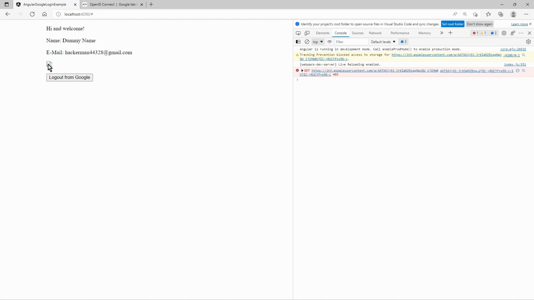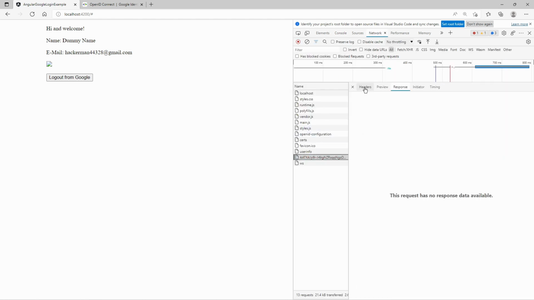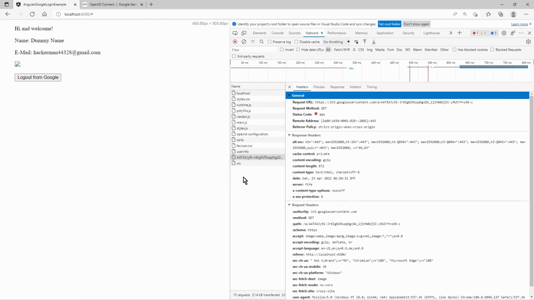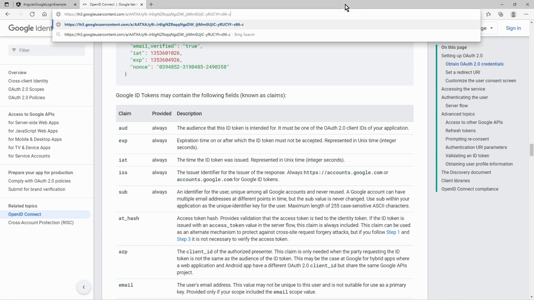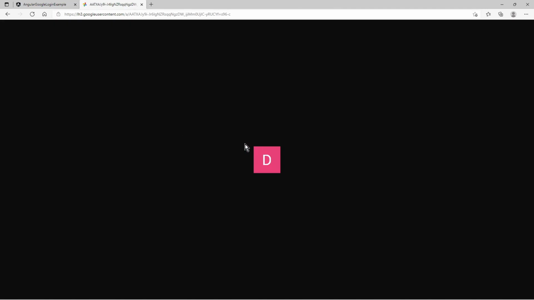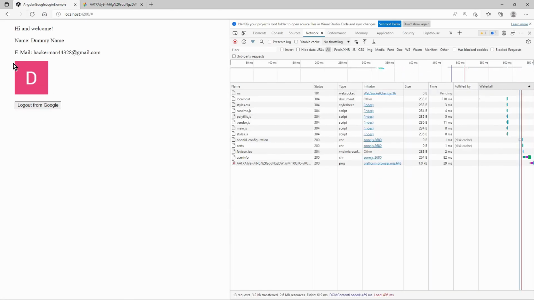There seems to be an issue with the picture. If you go to the network, you see the application is trying to load the picture. The weird thing is, if I open the picture URL directly here, then I am able to load the picture. I have it here, and then when I refresh my application, I also have the picture. I don't know the reason for that error, but at least you know the picture URL is provided in the user info.